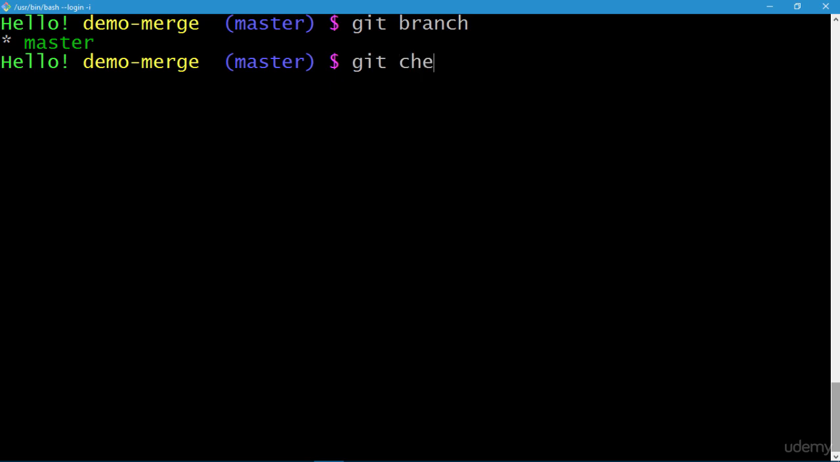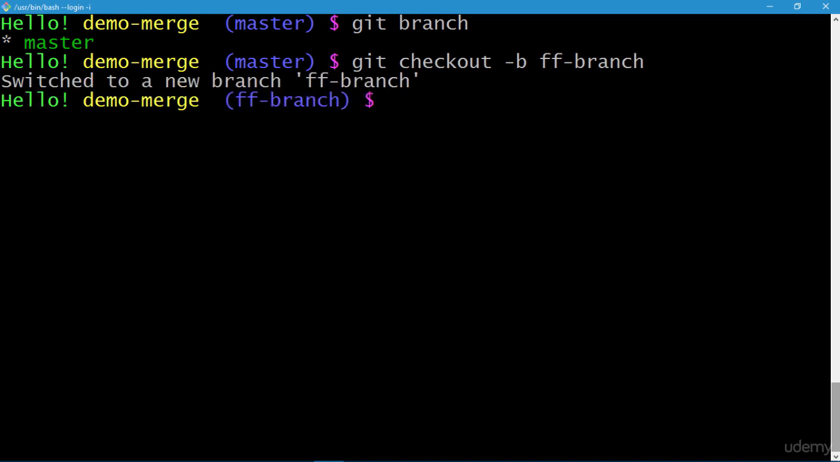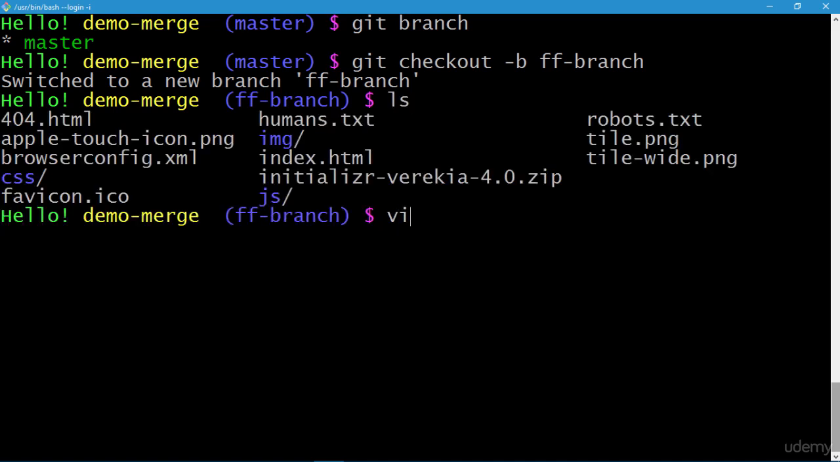Let's create a branch using the git checkout -b option, and let's name the branch ff branch. ff stands for fast forward. So the branch is created, and we have switched to the ff branch. Let's do an ls. We'll modify the file humans.txt.